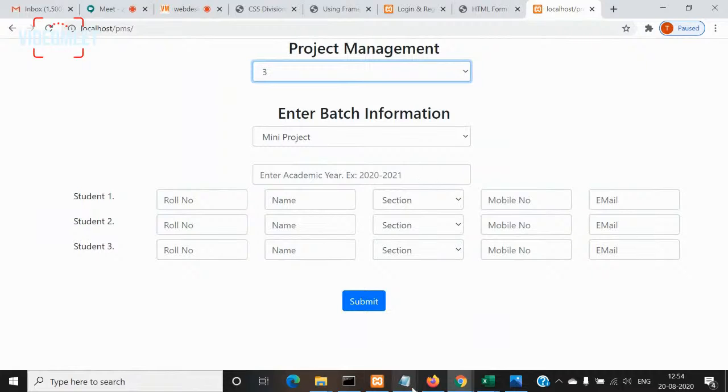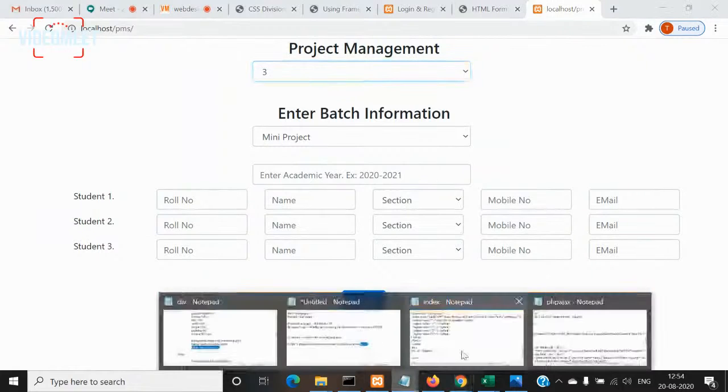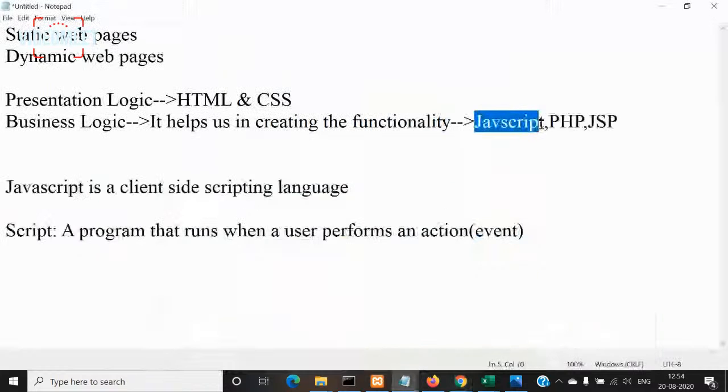But now, what you're going to learn is JavaScript, using which you're going to write scripts, right? But where are the scripts going to be executed? The scripts that you're going to write using JavaScript get executed on the client machine, that is the browser itself.